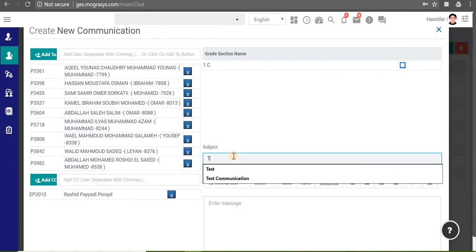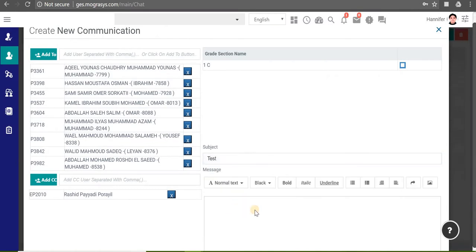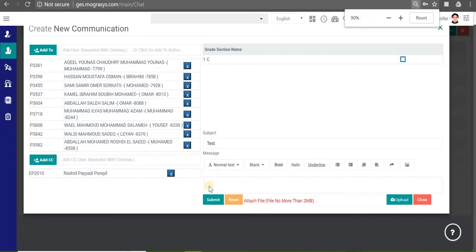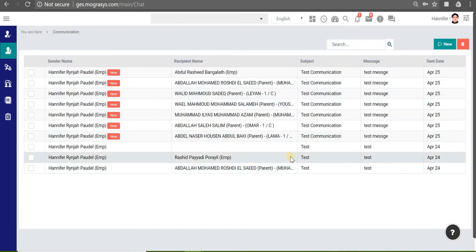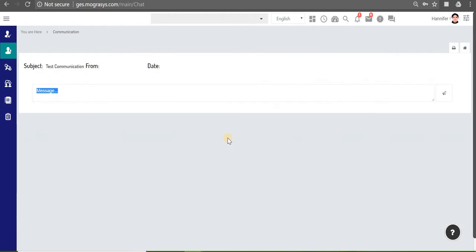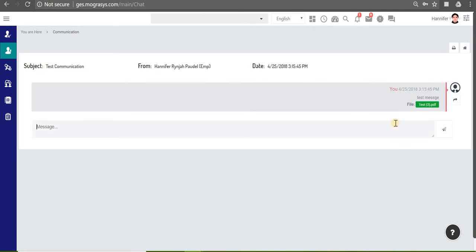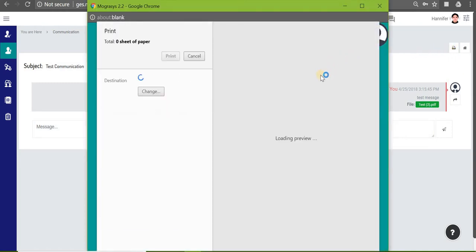And then you can write in the subject, what subject you want to write to the parent, and write the message you want to write to the parent. You can upload files also and submit. So once you do this, you will see this communication on this particular page. You will be able to double click on that communication, also reply or add more into that communication. If any file is added, you can see it in the file. You can also print this communication if you want for your filing or reference.